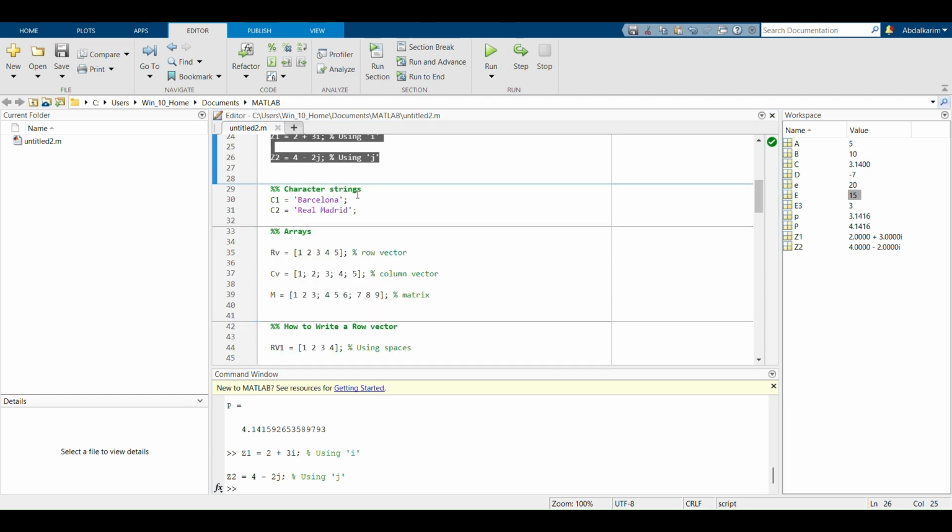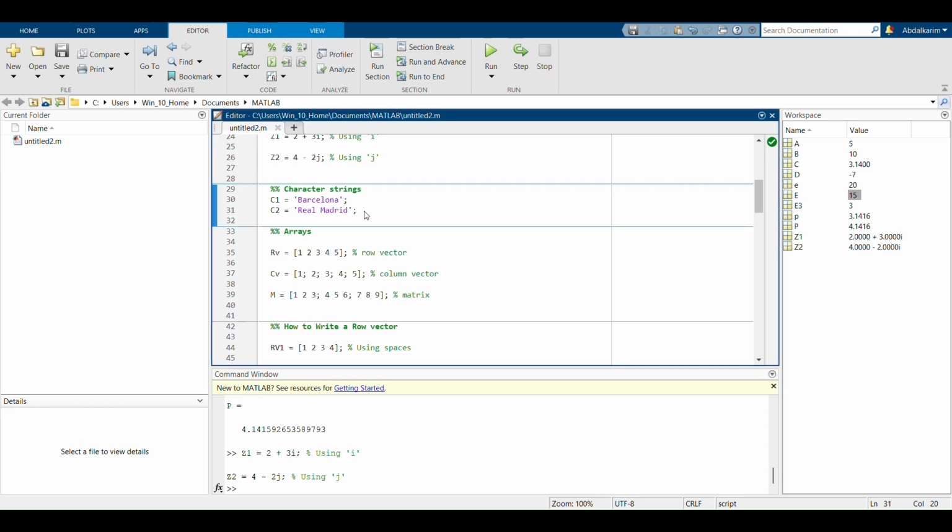We're gonna move next to character strings. So this is where we store characters as variables. For example, here we have C1, I stored it as Barcelona, and C2 I stored it as Real Madrid. So whenever I run this code, it's gonna be C1 assigned as Barcelona and C2 as Real Madrid.